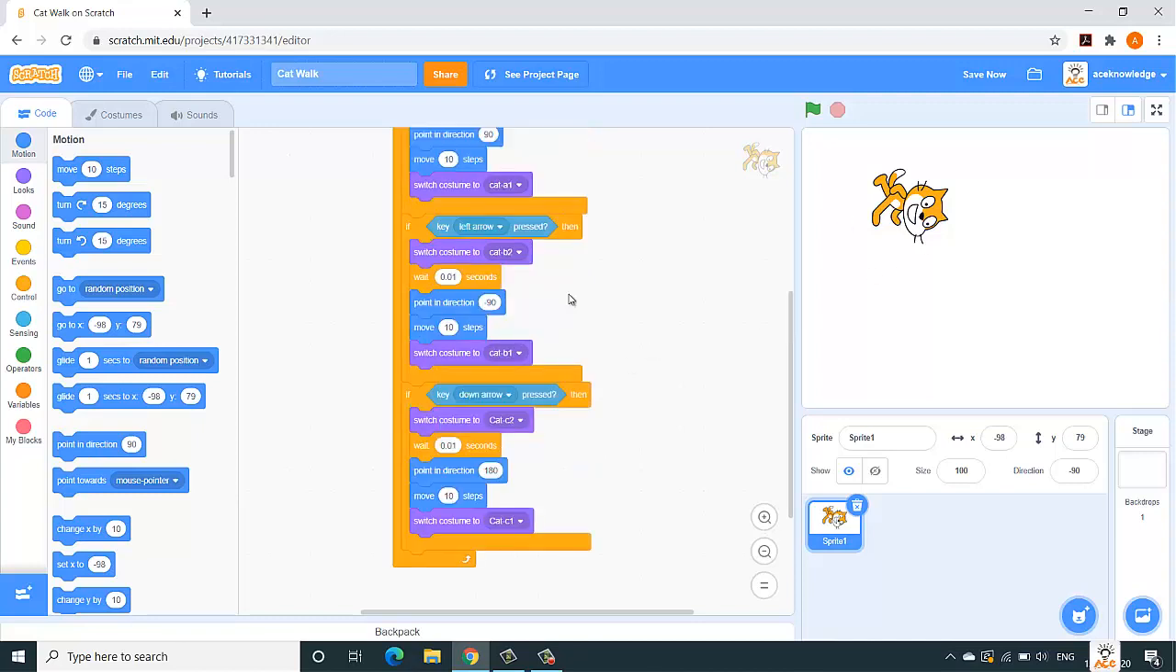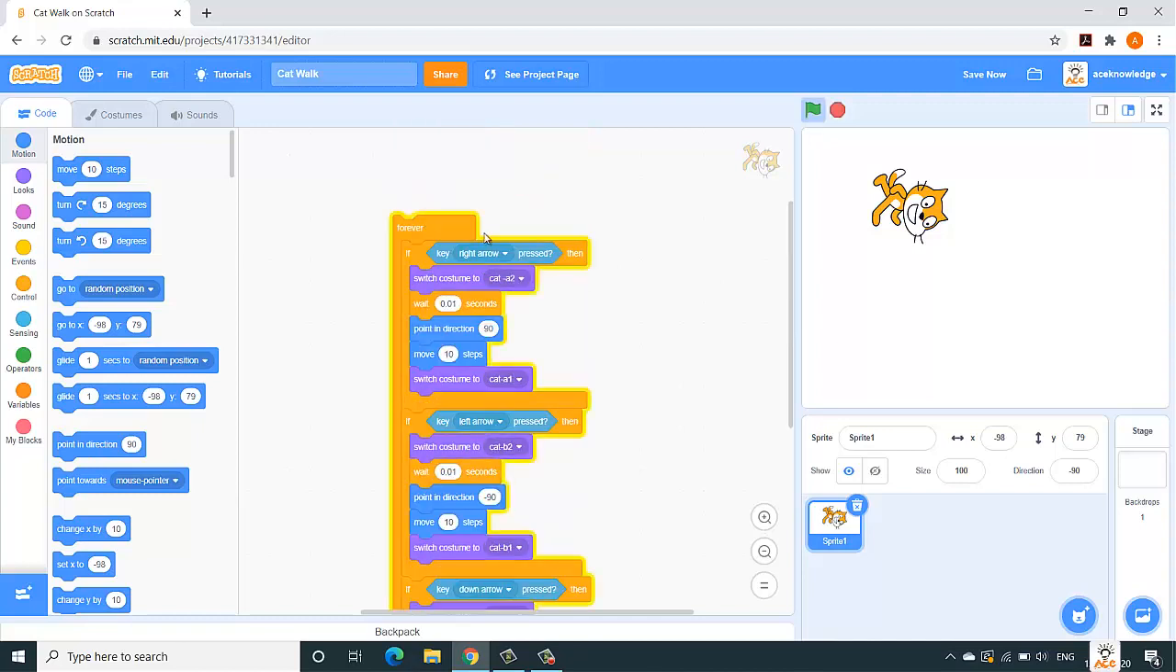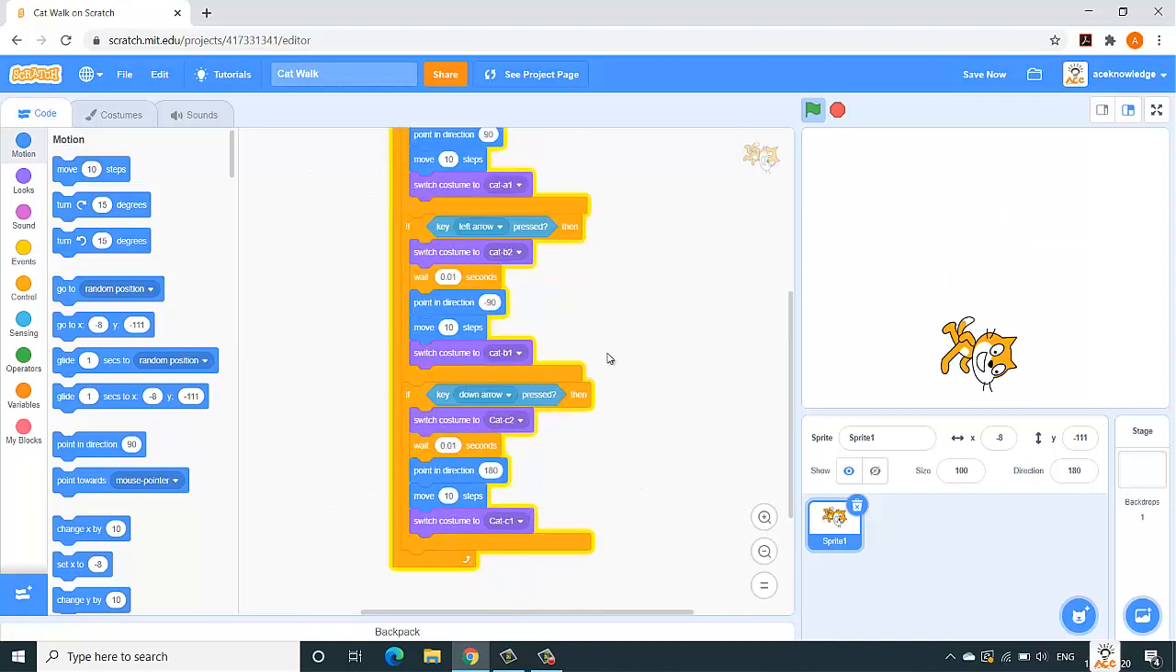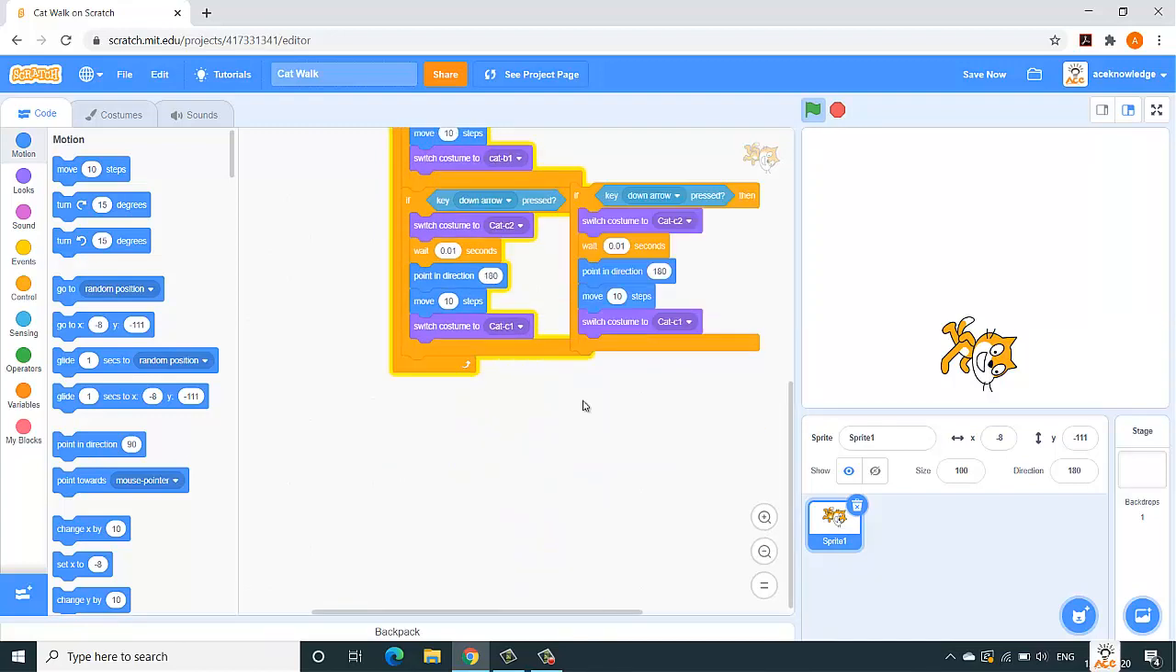Okay, and let's select this again, move to the right, move to the left, again move to the right. Now from here I'm pressing the down arrow key and the cat is moving to the bottom. Okay, good. Now next, again we'll make a copy of it, duplicate.